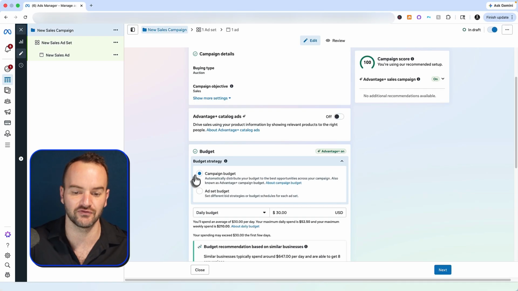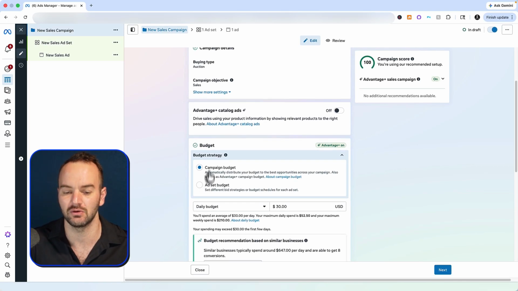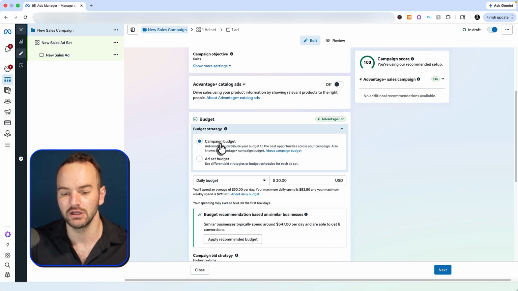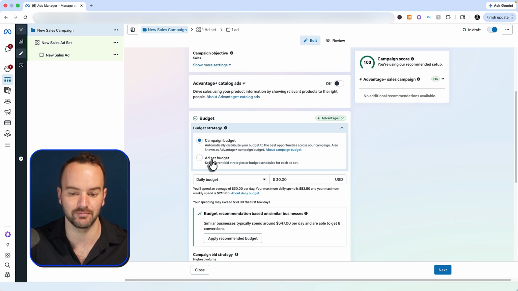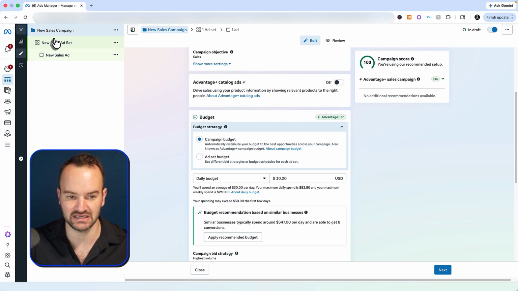Right at the first step of making an ad, you will be brought to the campaign level. You will choose campaign budget or ad set budget. Simply what this means is, do you want to say that this campaign has $30 a day and Facebook, you decide how you want to spend it? Or do you want to set the budget at the ad set level?